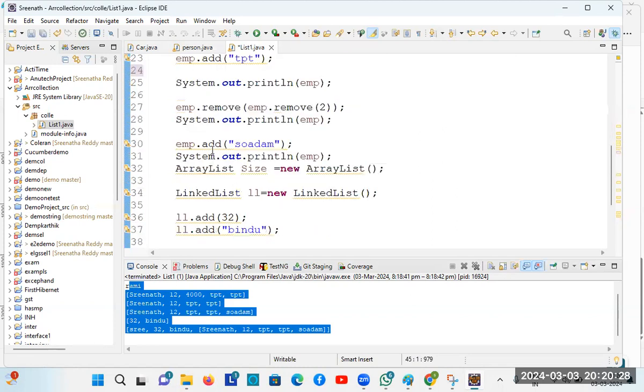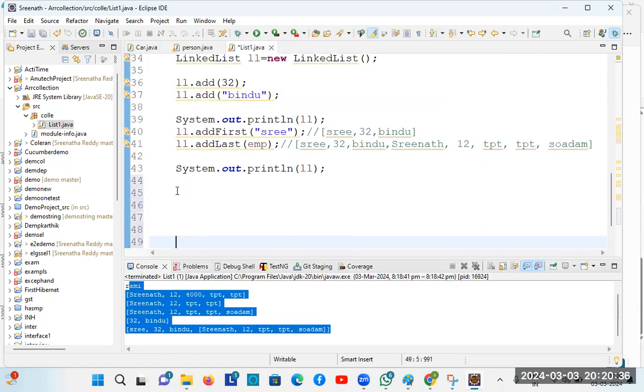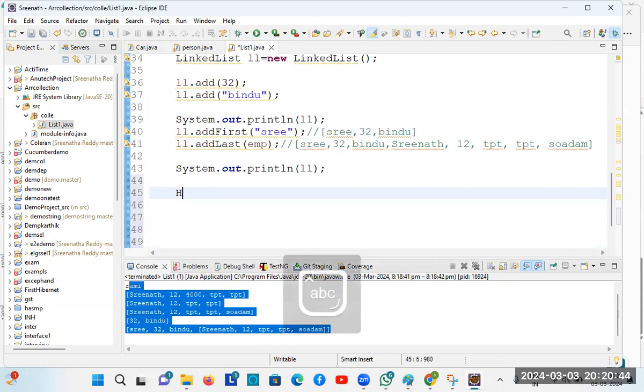Now we have a concept called set also, which we have discussed, right? HashSet. What is the purpose of HashSet? The only thing is that duplicates are not allowed and order is not preserved, it's random. So now how to do that?